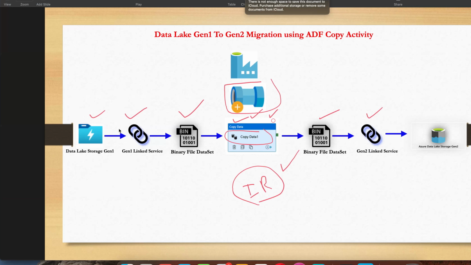In the next video, we will understand how to copy multiple files from data lake Gen1 to Gen2. We will understand different activities with the help of Get Metadata. There is an activity called Get Metadata, then Filter, then ForEach, nothing but a for loop. Using these activities, we can process multiple files from source to destination.